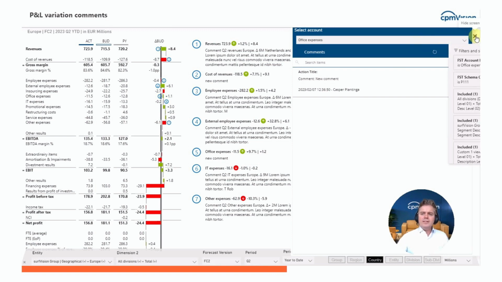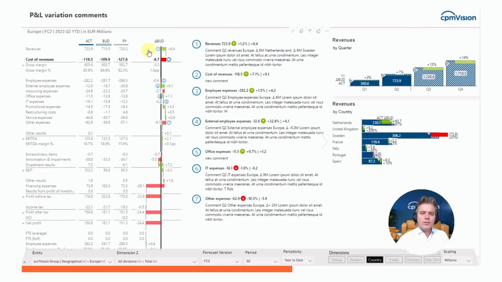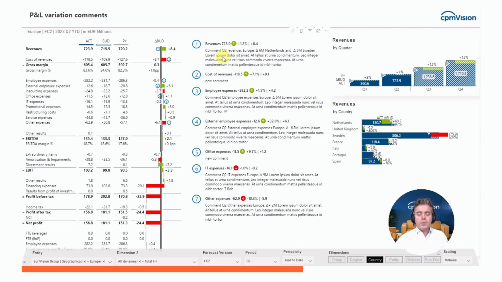Right, so very easily and intuitively you can add comments and explain all the deltas of your P&L versus your budget. Of course, you could also do this versus prior year or versus your forecast. Whatever way you set it up, you can deliver these comments.